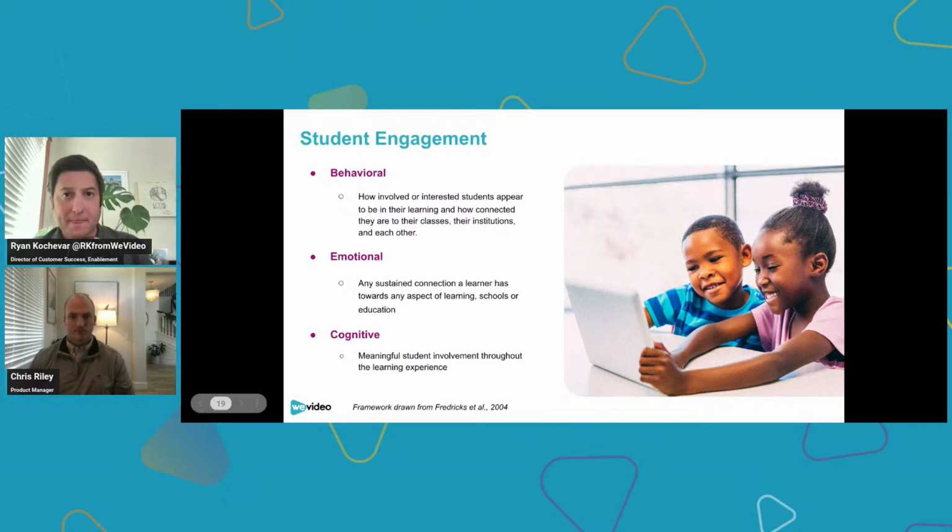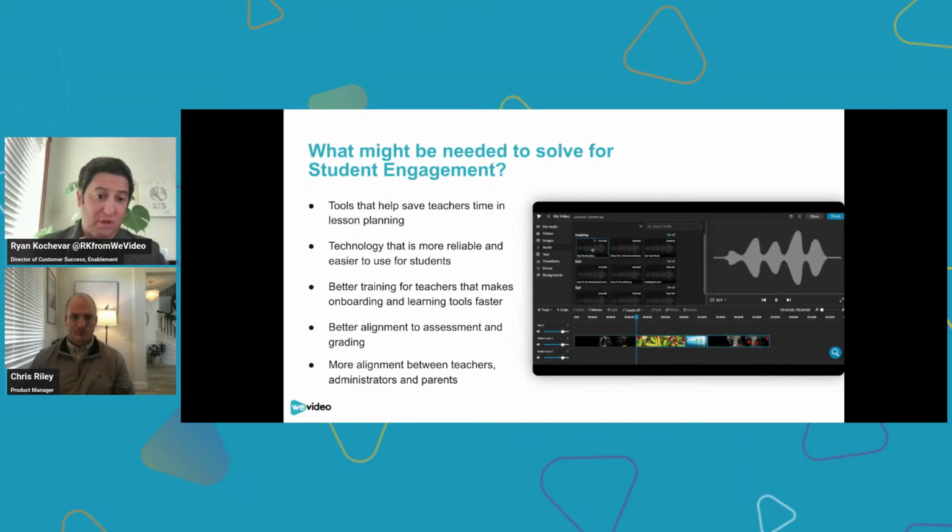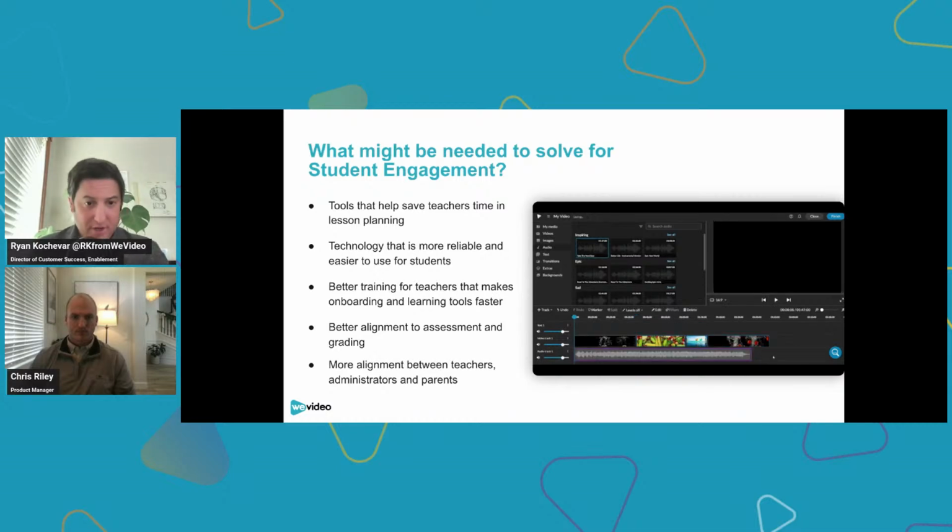So as we started to think about what could this mean and how might we help solve for student engagement and what technology's role in this is as a tool, right?